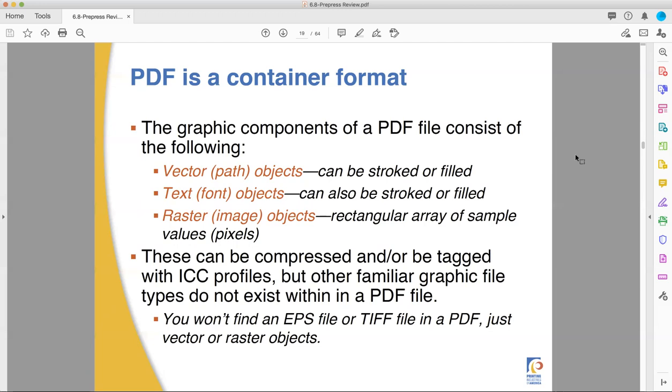Anyways, they can be compressed. The images can be controlled and sampled larger or smaller as necessary. You can add ICC profiles to manage the color. And importantly, you can embed things like fonts so that anyone opening it on their end sees exactly what you sent and things don't move around. You won't find EPSs or TIFFs in them, but vector and raster objects that are PDF native.